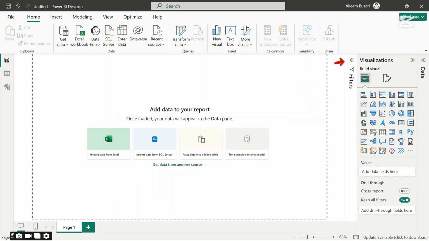You have visualizations. These are some of the visuals that you can use in creating your reports. If you look, this is a stacked bar. We also have column charts. We have bar charts. We have a lot of them. You have donuts. You have pie charts. You have maps. You can use as many as you want.